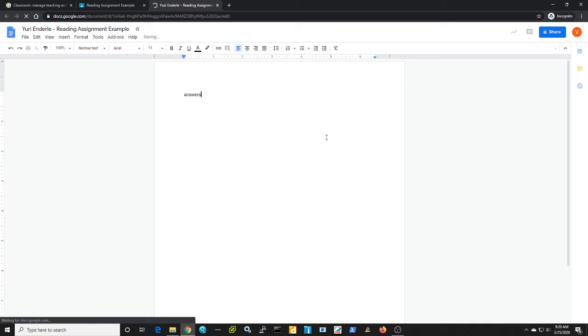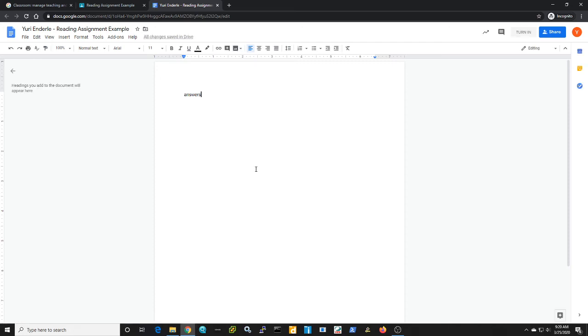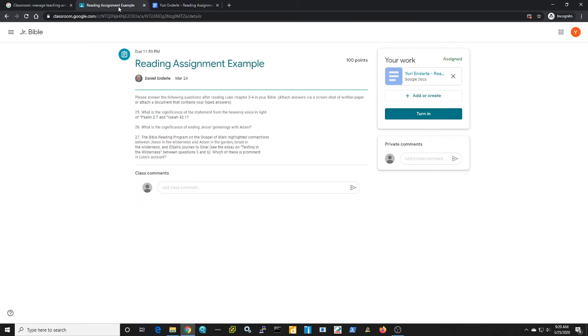Now I could keep typing, I could write all my answers. The nice thing is it's auto saving. So if I close this tab, it will still be saved. Now, note, it did open a new tab. I can go back and look and make comments if it's a very active assignment. But I'll go back to the docs document.